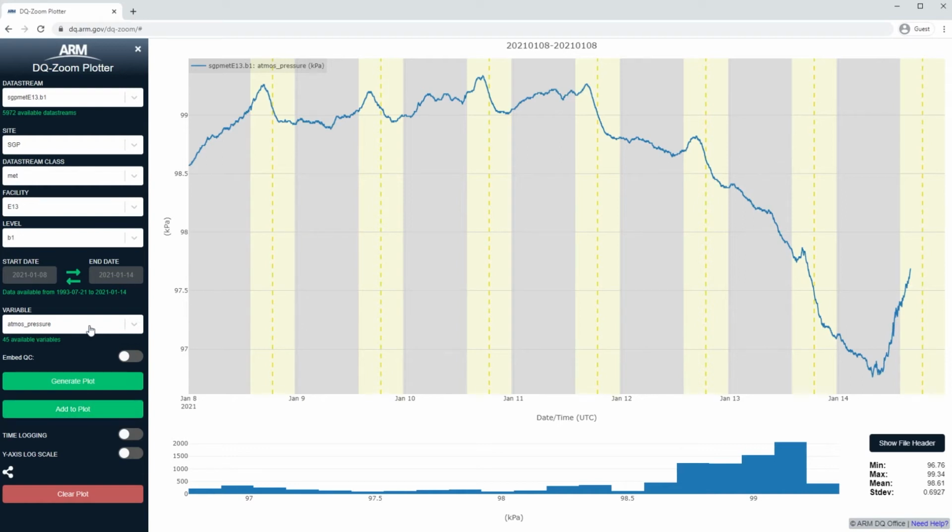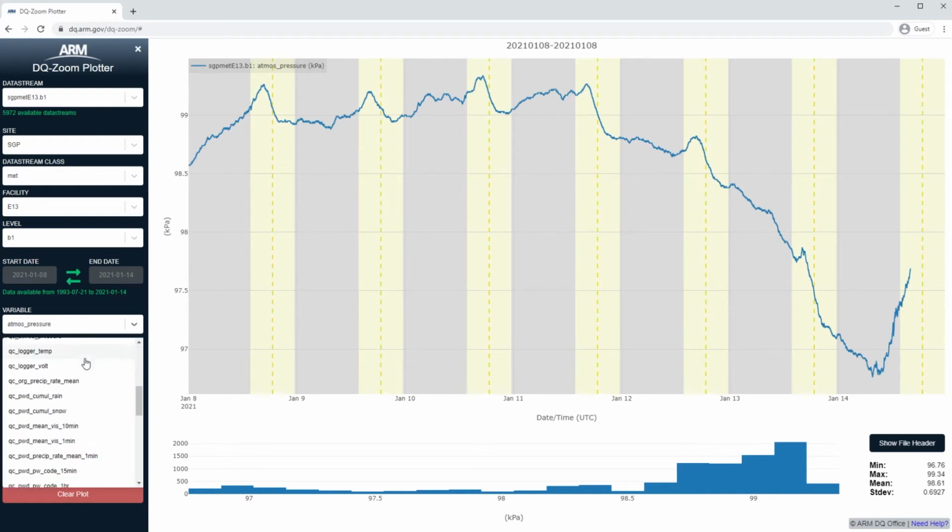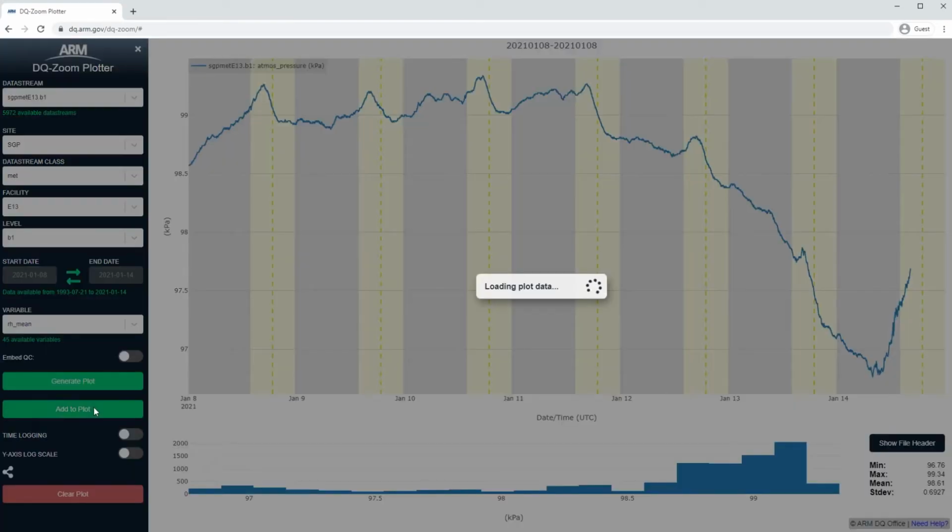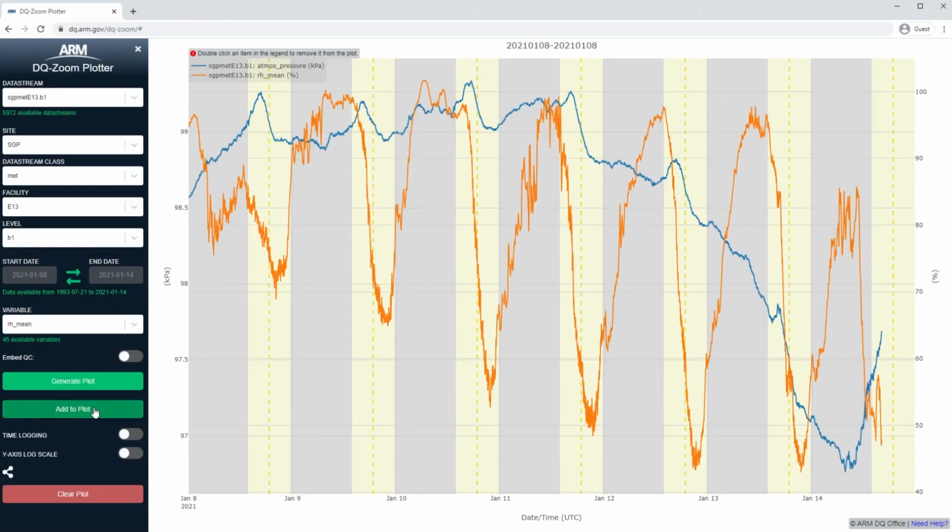Just go through the same process as before to select a new data stream and variable, and then click the Add to Plot button to add it to the currently displayed plot. If the variable you are adding has the same units as the currently plotted variable, it will be placed on the same y-axis. If the units are different, the application will attempt to place it on a secondary y-axis.